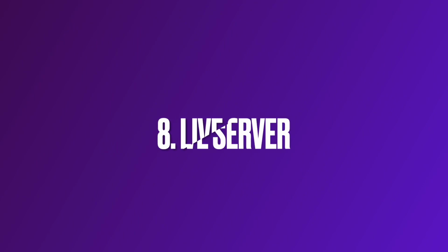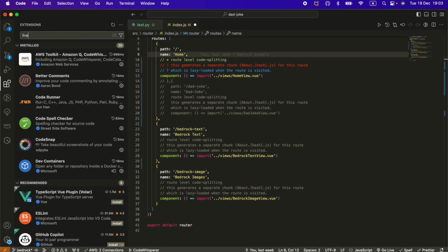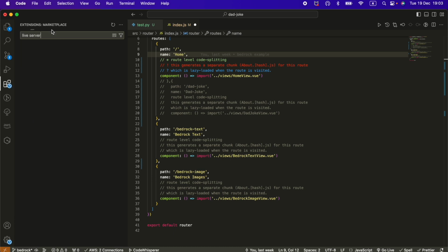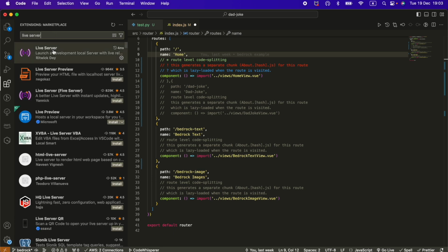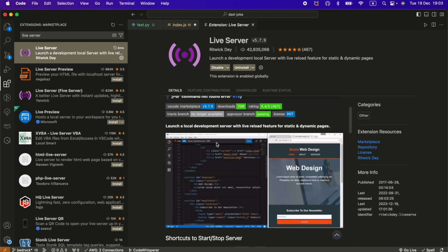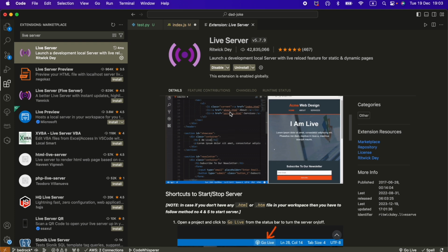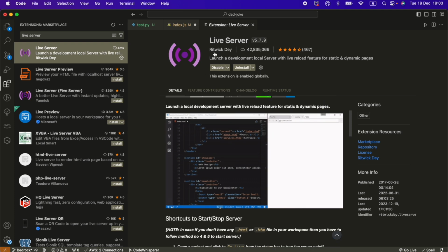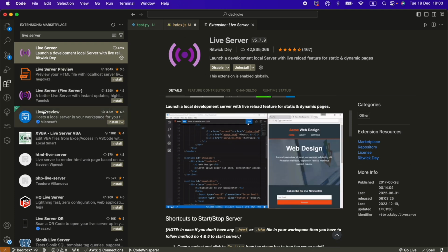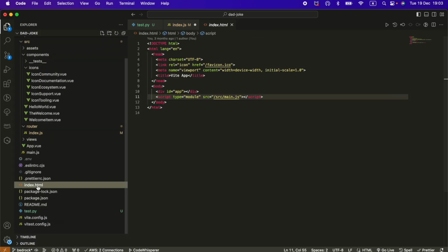Next one on the list, number 8, is Live Server. Live Server is an extension that helps with web development, especially developers who are developing in HTML, CSS, JavaScript, and want to know how their website looks without going to the browser every time and pressing refresh to check what changed and what not. You can use Live Server. This extension has more than 40 million downloads. It means a lot of developers are using it.